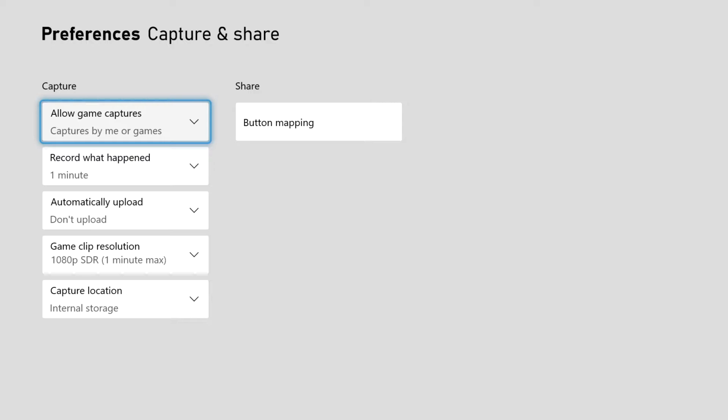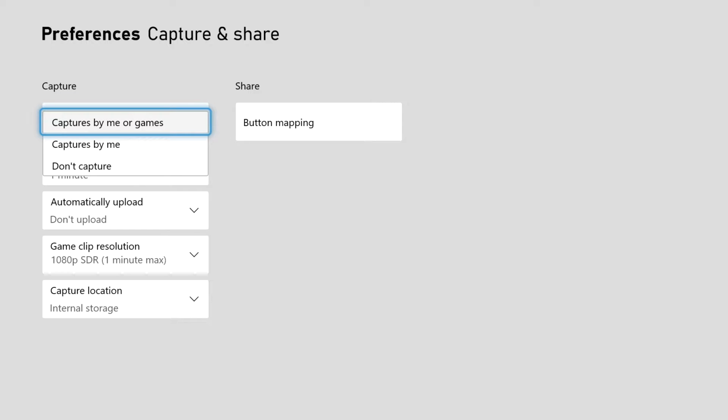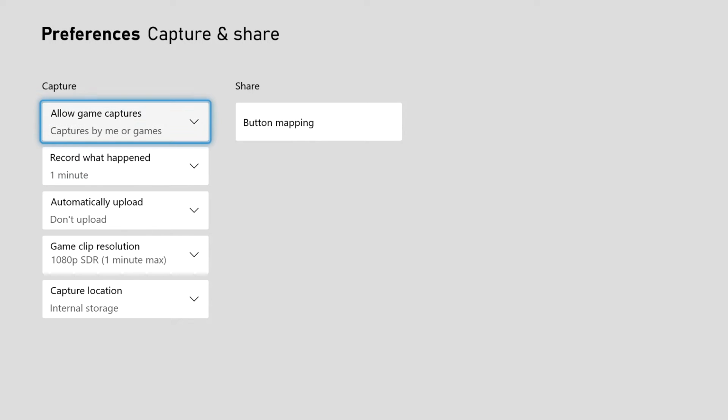In this menu you have a few options. You have allow game captures. I like to leave this option on captures by me or games, but you have two other options: captures by me and don't capture. I leave this on captures by me or games.